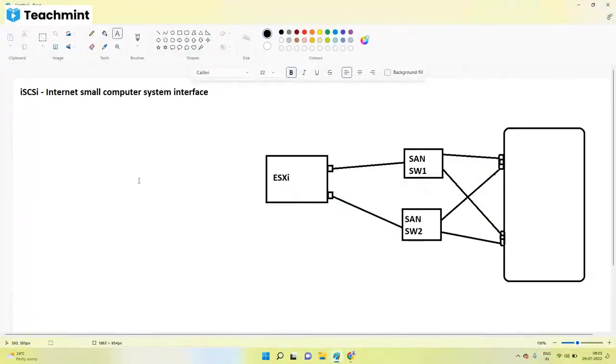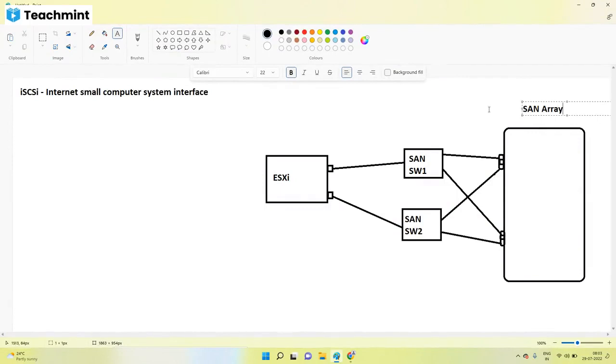Next storage type is iSCSI. Okay. Internet Small Computer System Interface. The architecture will be exactly the same from ESX machine to the SAN array. So from two storage adapters, we'll be going to two SAN switches, from SAN switches to the storage array. Okay. So in a redundant manner and with four paths. From ESX machine, it looks like two adapters, but in total we get four paths. Okay, from source to the destination.